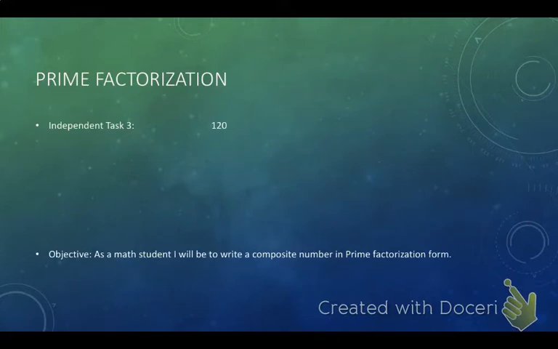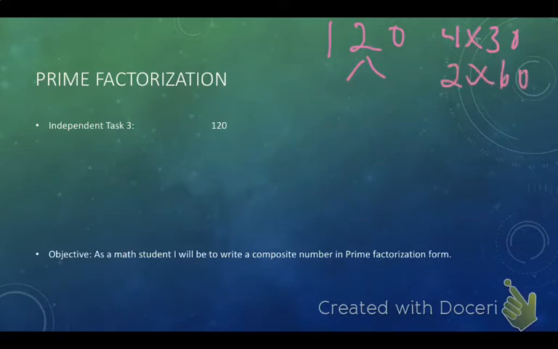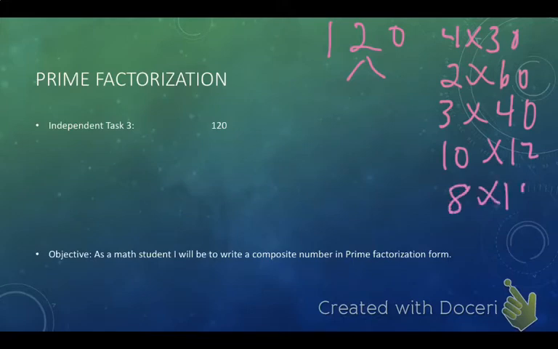All right, ladies and gentlemen, here we go. 120. You ready? Here we go. Hey, you could use 4 times 30. You could use 2 times 60. You could use 3 times 40. You could use 10 times 12. You could use other combinations like 8 times 15 if you wanted to. But let's pick one. You pick one that you think is good for you, that you can solve quickly and move through it. So here we go.